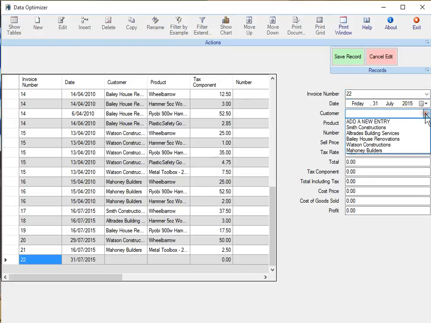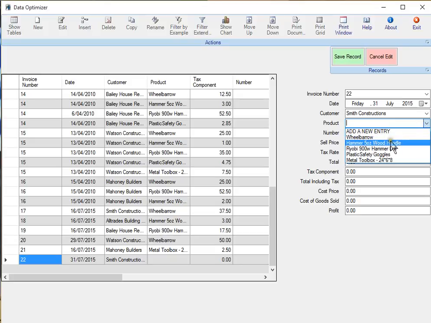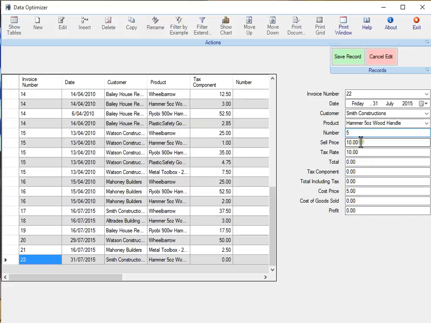We're going to cross-reference a customer, and we'll use Smith Constructions as the customer. The product, I mentioned hammer, so we use hammer. And we'll say five hammers, and you can see already it's looked up the tax rate for hammer, it's looked up the sell price for hammer. And on the basis of clicking the number 5, you can see that the calculation rule has already happened.